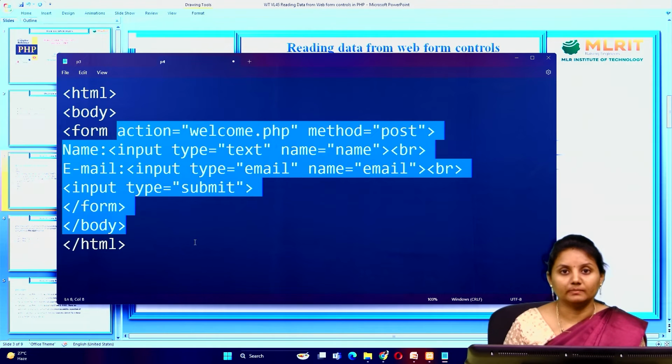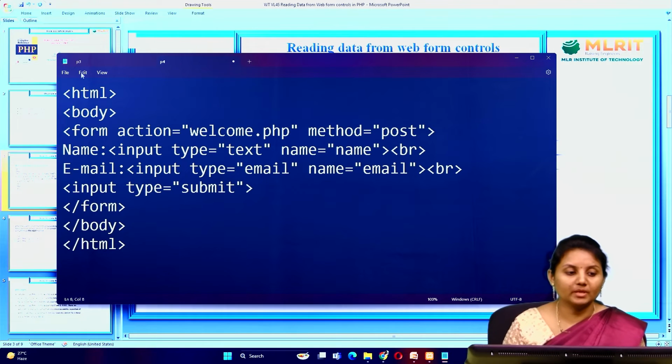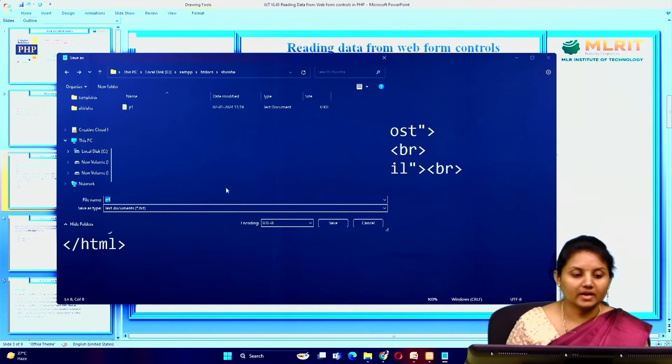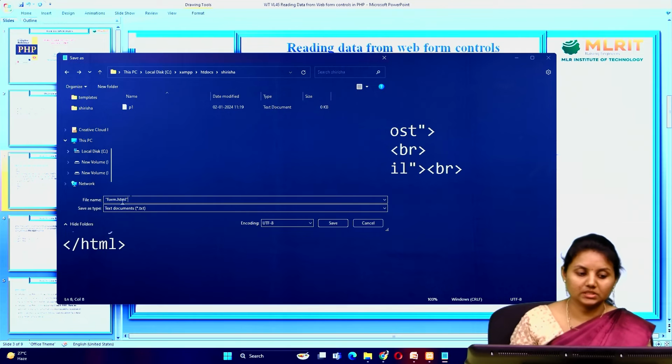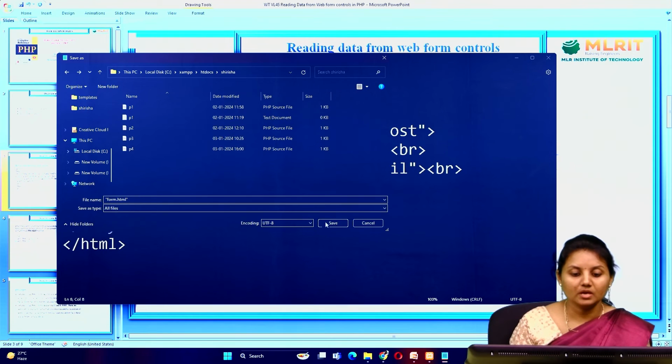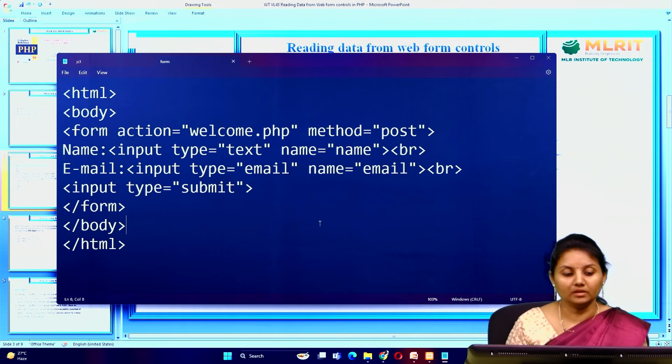And this is just a text file, HTML program only we are saving. So how to save this HTML program? Just save as. I am just storing it in my folder. I am giving the name form.html because we have not yet started PHP coding, just a form HTML we have given. So just save it. Clear? Now what we have done with this? We are just executing the form.